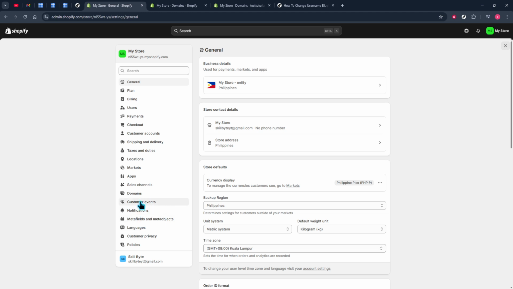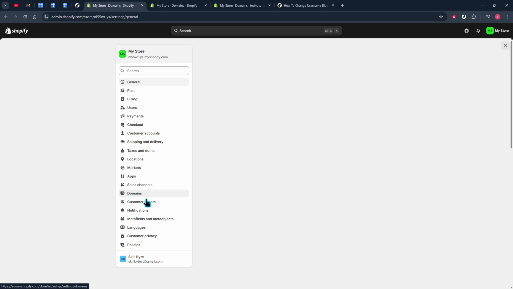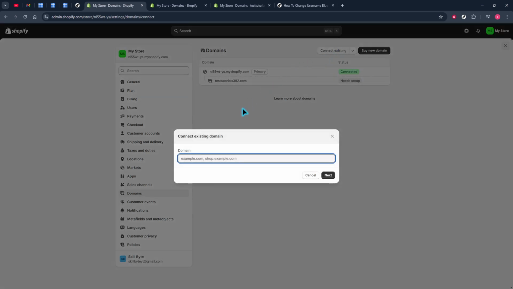On the Settings page, select Domains. This is where Shopify organizes your primary domain, subdomains, and any domains you connect. Next, click Connect Existing. This option tells Shopify that you already own a domain with an external provider, in this case Bluehost, and you want Shopify to use it.